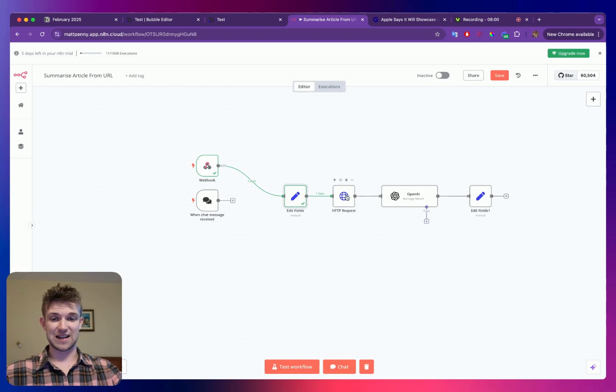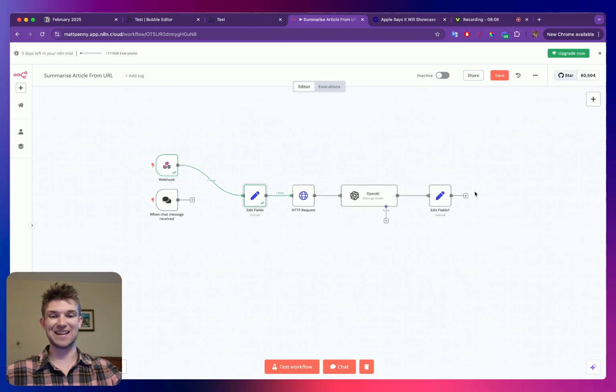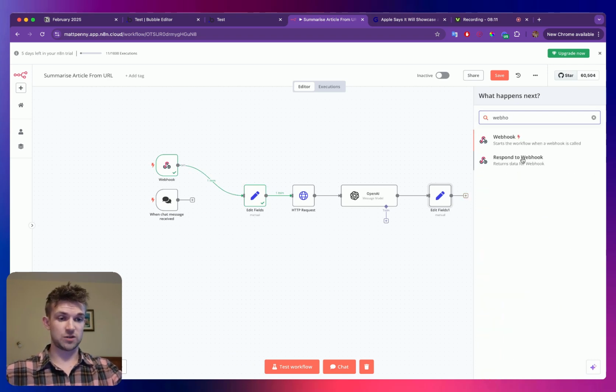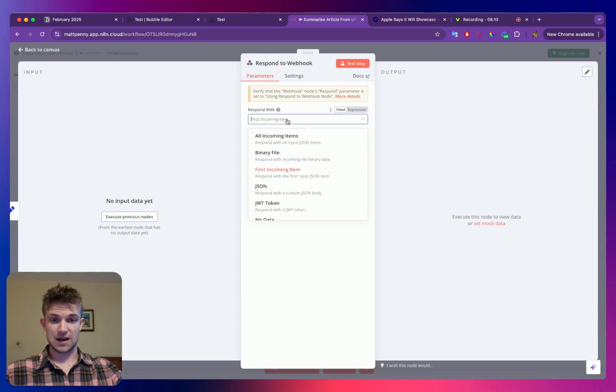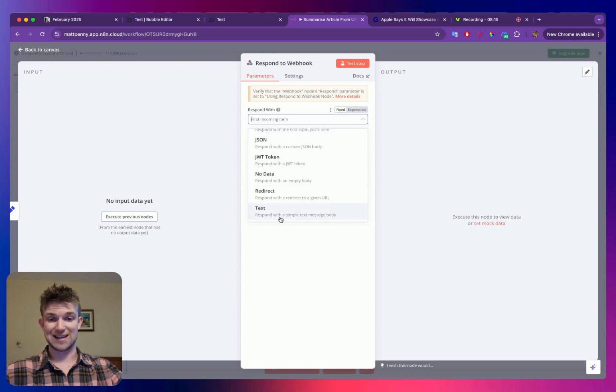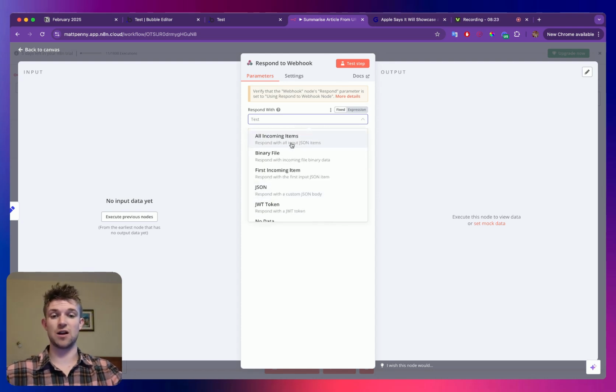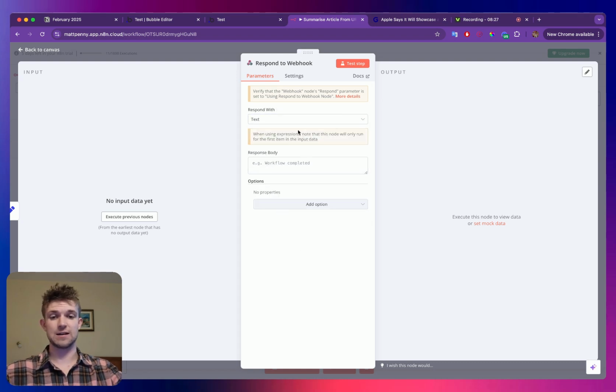Okay, then we're going to add a webhook response. So we've got the webhook firing this sequence. Then we need to add a webhook at the end, which is going to pass the response back to Bubble. So we're going to add, and we're going to go webhook, response webhook. That's what we want. And we are just going to say text. If you're setting up more of a complicated flow, then you may want to pass back all incoming items or specific JSON. But we're just going to pass back text.